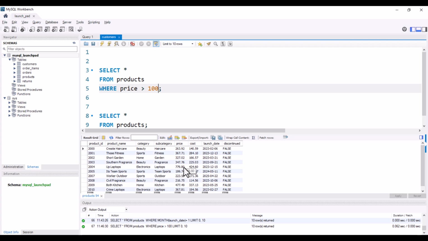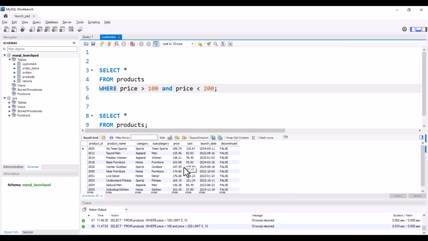We might also decide that it might be greater than $100 but less than $200, for instance. That is between 101 and 199, right? So where price is greater than 100 and the price also is less than 200. We can simply run this and see what we have. As you can see, the highest product here is 199, then 197, 102, 103, and the rest.